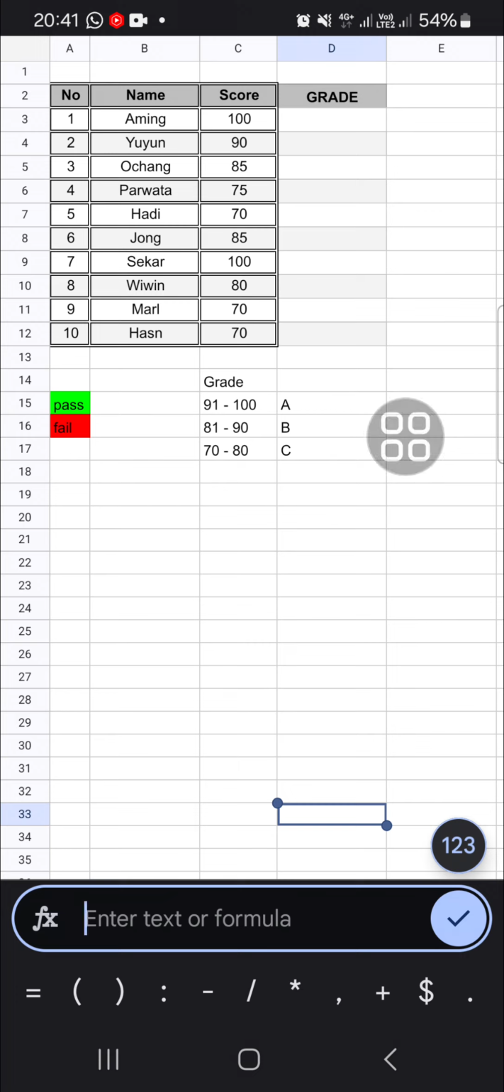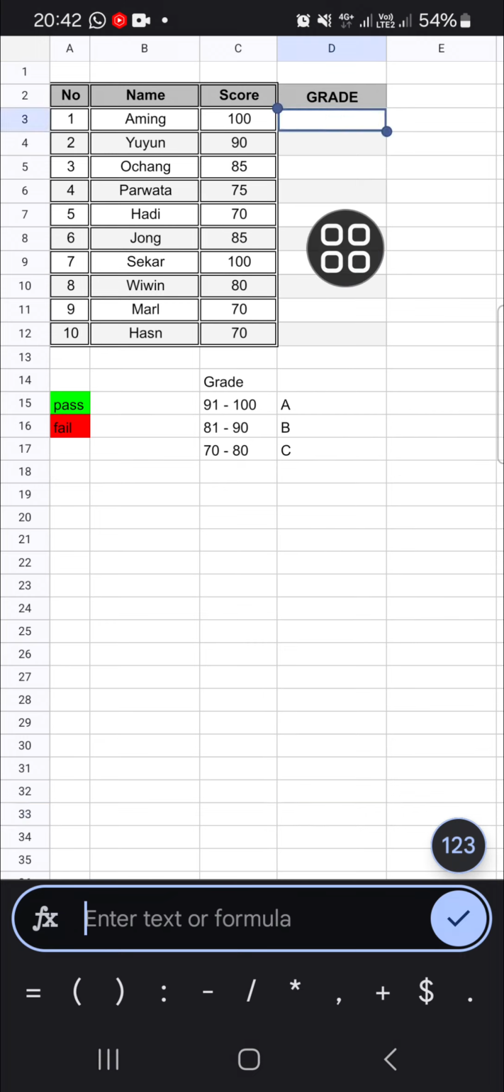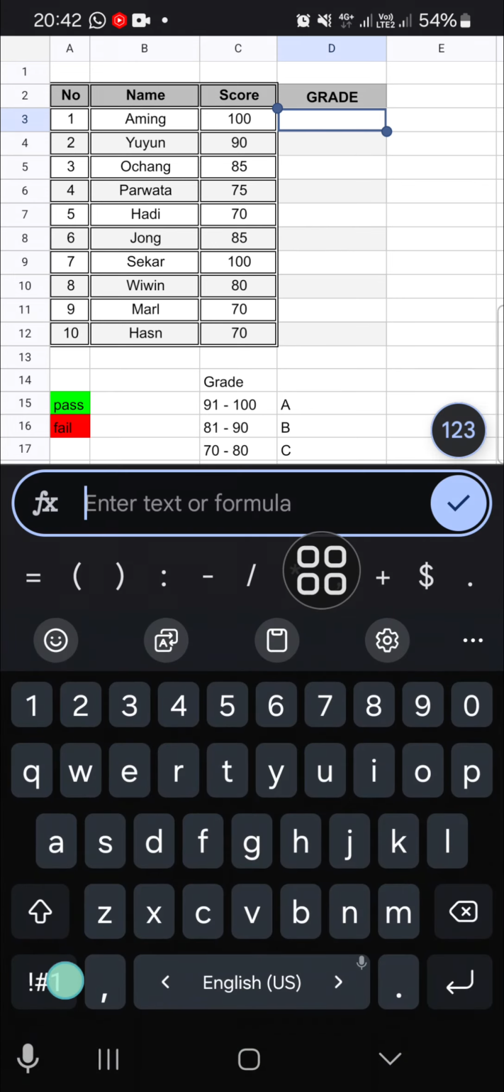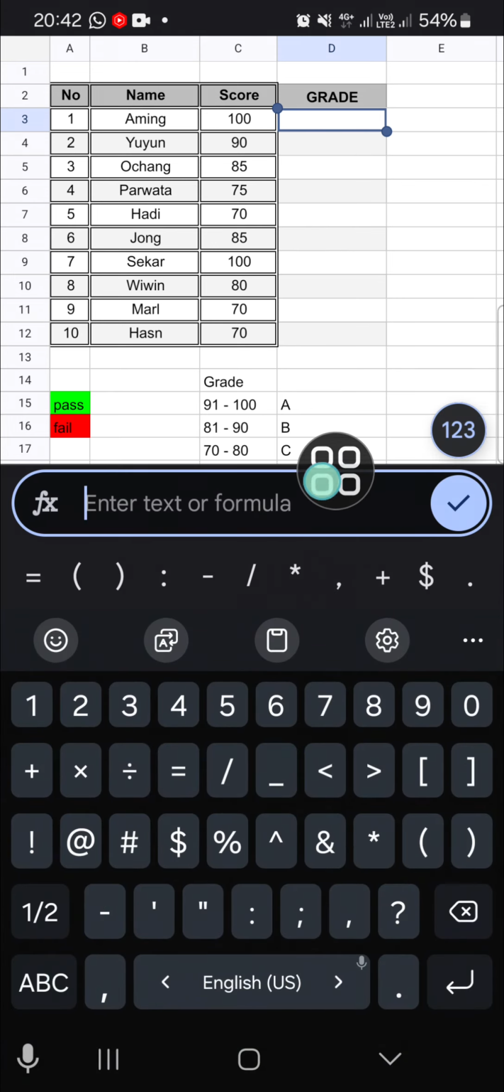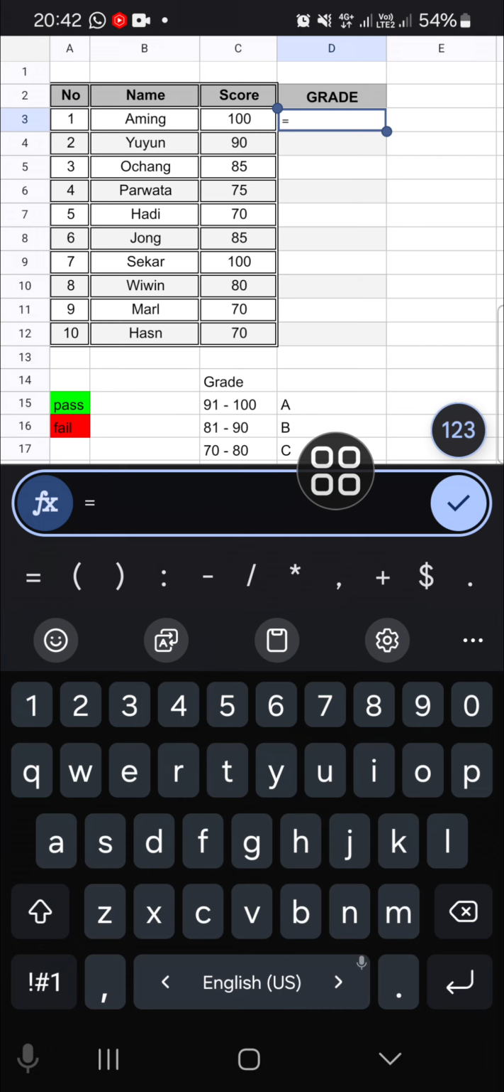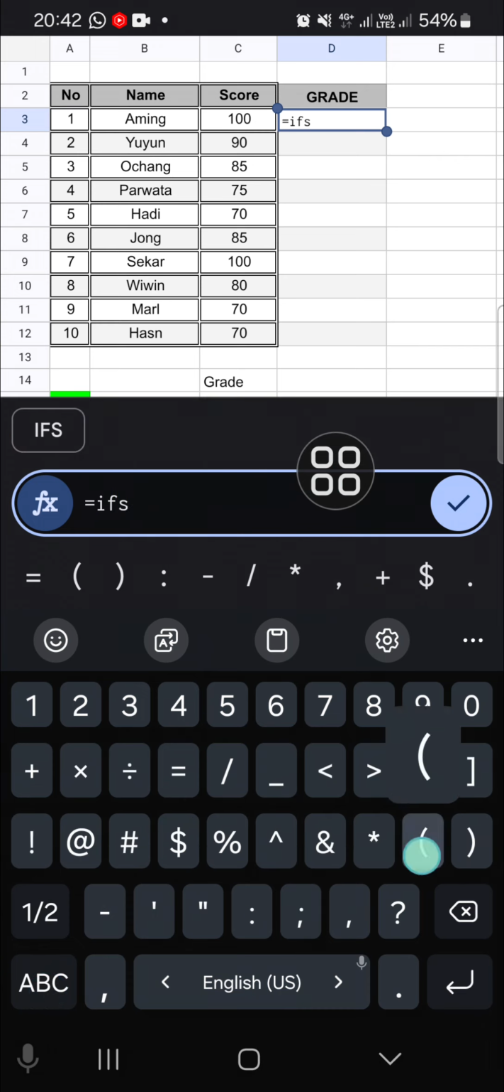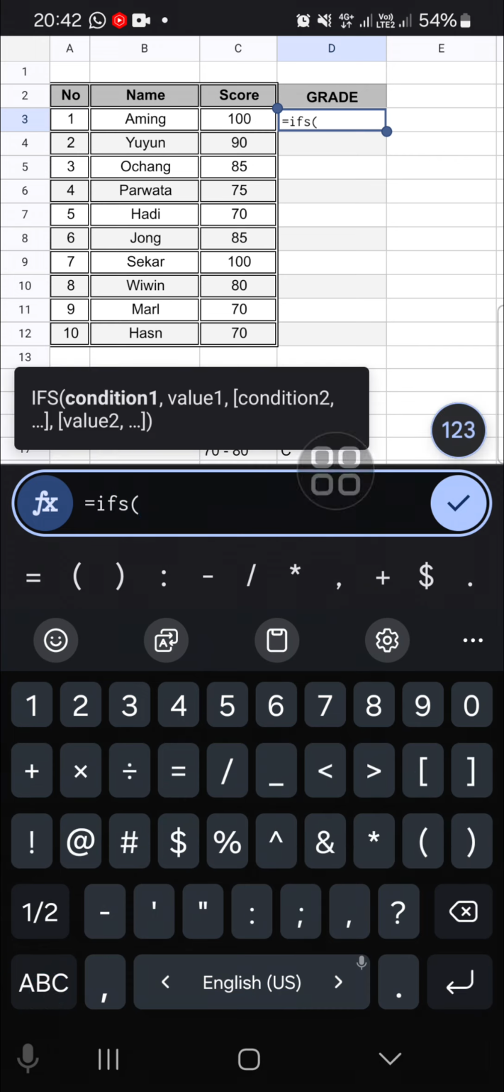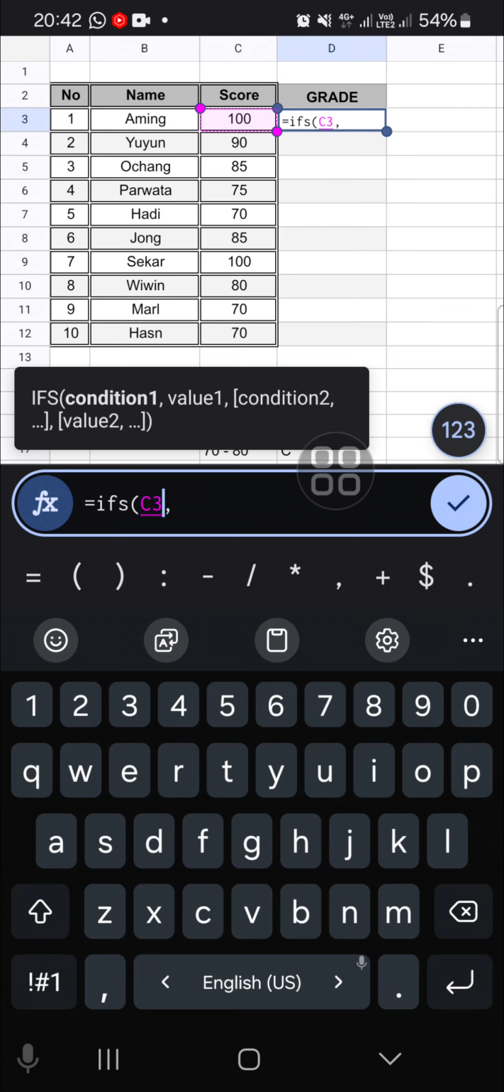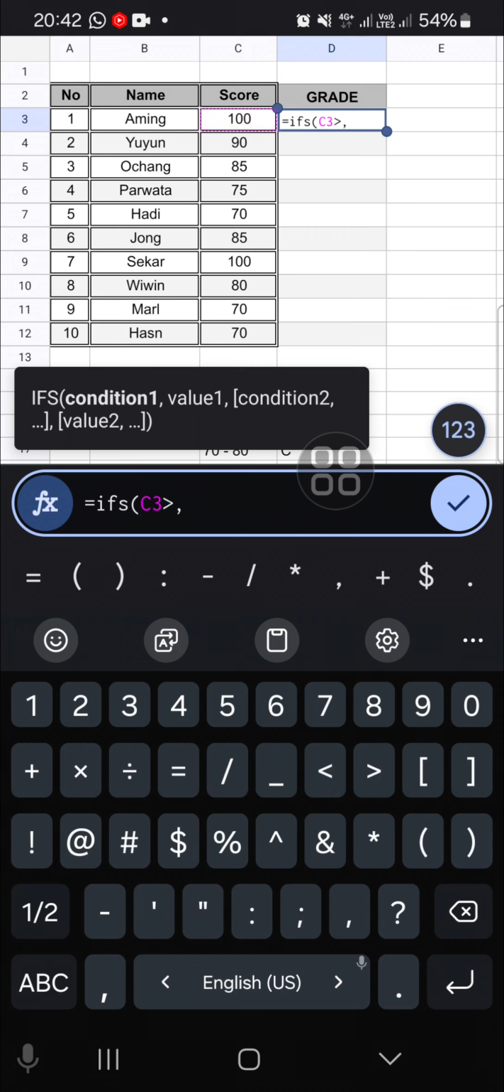I'm going to use the function to quickly grade the score. I'm going to select the cell and I'm going to type in my formula. First of all, we need to add equal and then type in IFS like this. And I'm going to select C3 cell and I'm going to add the condition and the value like this.